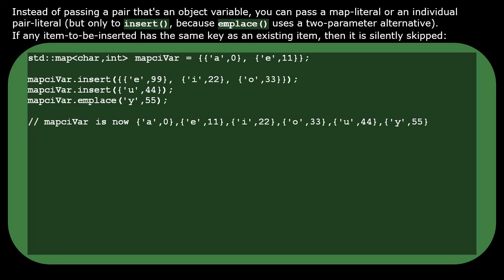Notice that this example tries to insert an item having the key E, even though that key is already being used by an existing item. That doesn't cause any error. The existing item is not changed, but that part of the literal is silently skipped. The other items from that literal are still inserted into the map.